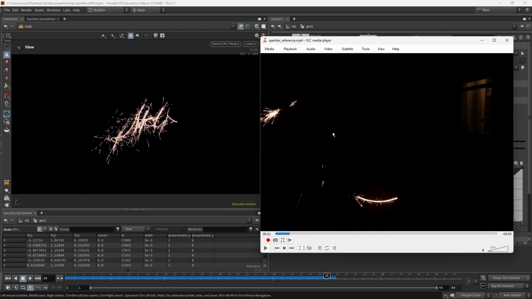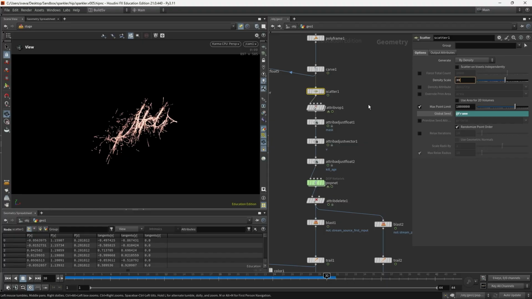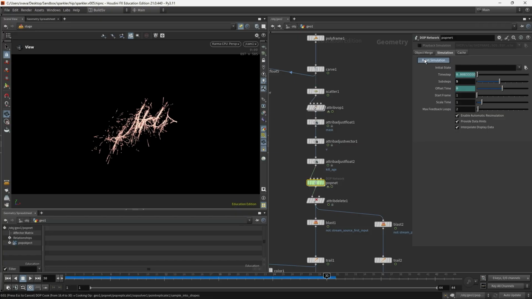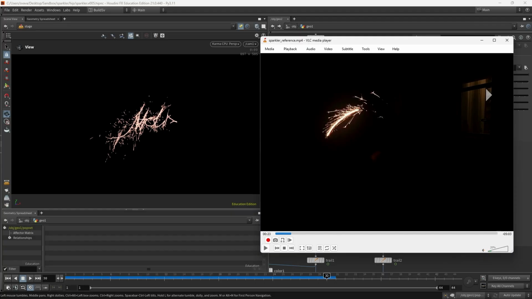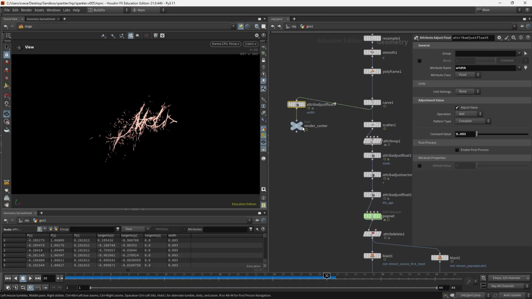I think overall we have a bit too many sparks. So I'm just going to go all the way up to the scatter node. Let's have the amount of sparks, so 30. And reset simulation again. Maybe something like this. I think I also want the text to be a little bit thicker. So up here in this attribute adjust float node for just the text after the carve node, I'm just going to increase the constant value. Let's try 0.004. Maybe a little bit higher, 4.5. Yeah, something like this.